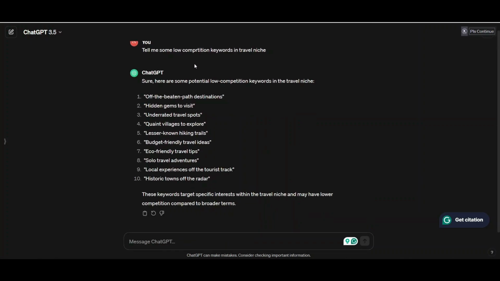Basically I made a mistake here, but we need not worry because it understood the assignment, and these are the keywords it has given. But we know these keywords are not good, because they already look very high-profile and bloggers are already working on these keywords, so we can't use them.